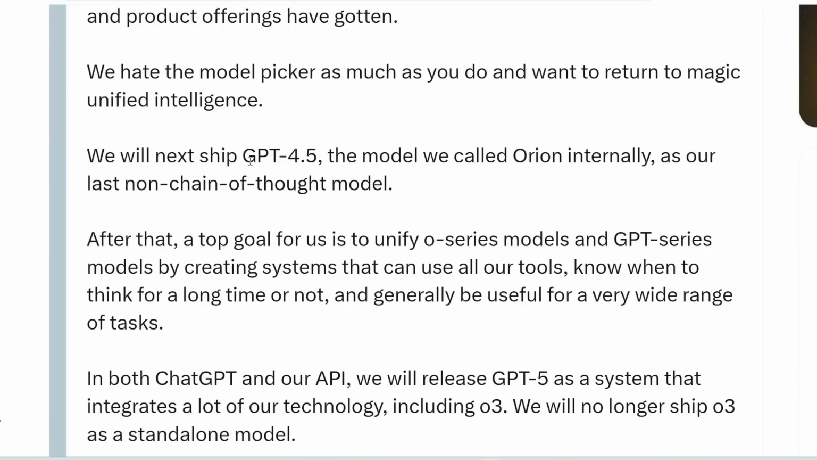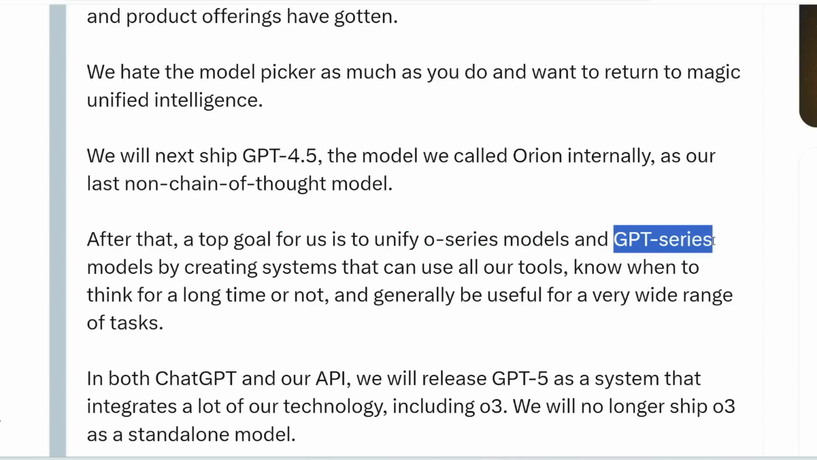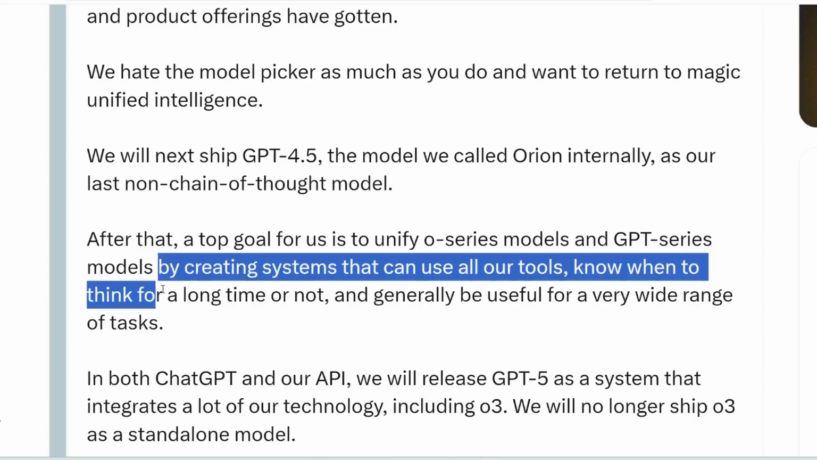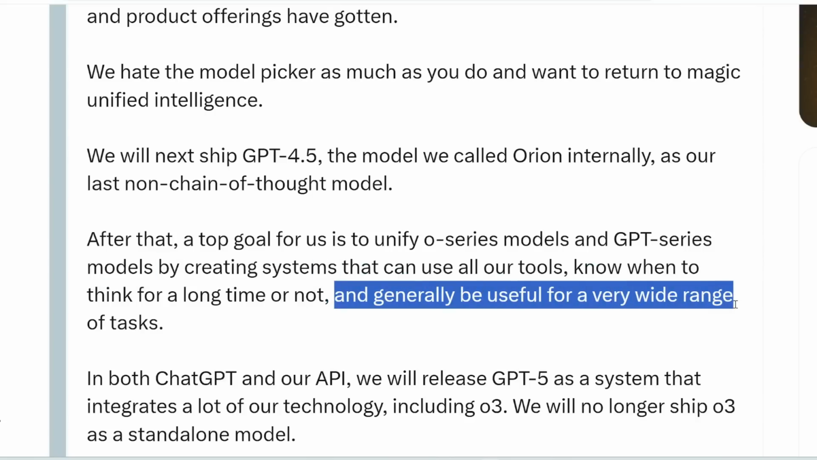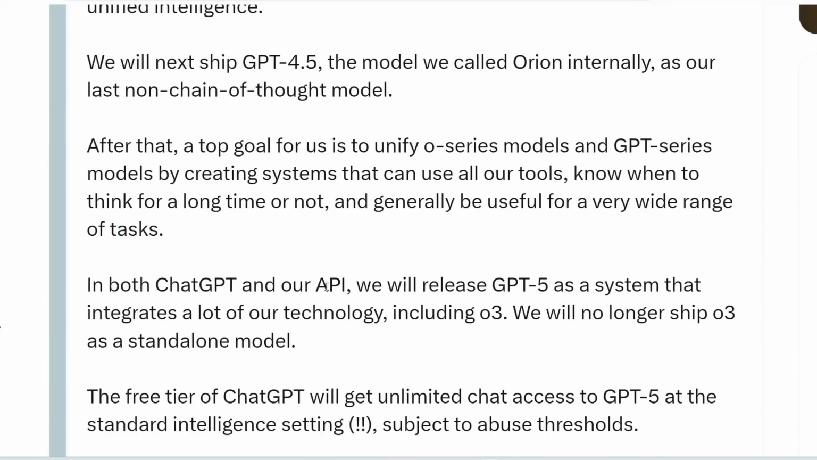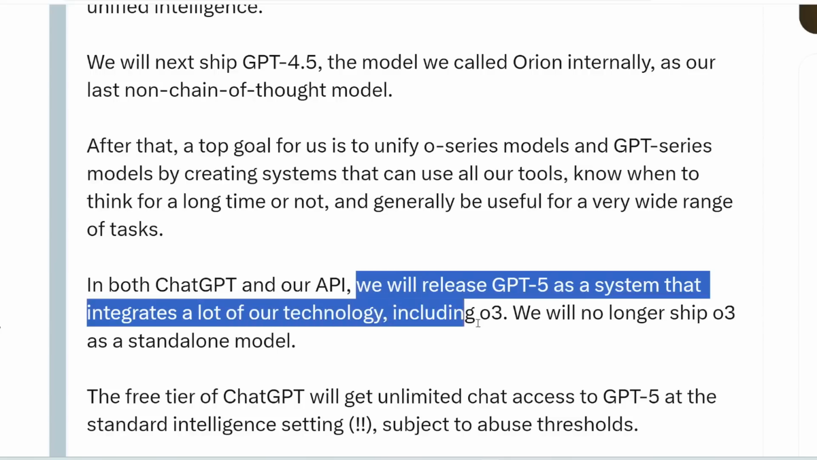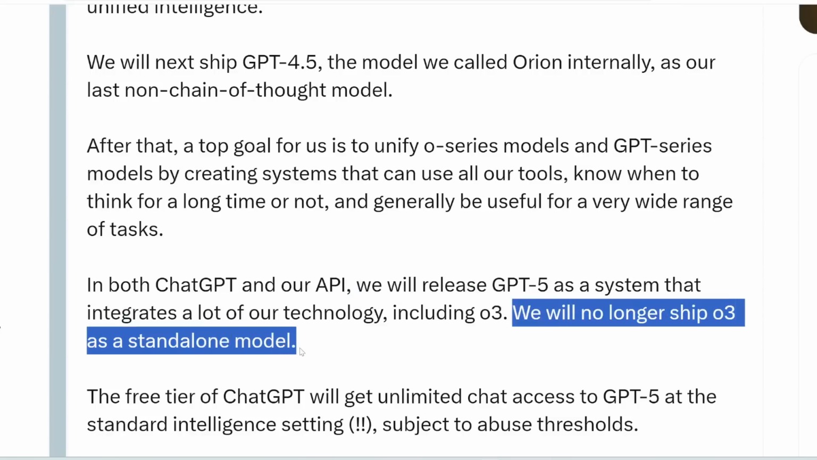So after releasing GPT 4.5, a top goal is to unify the O series, these are the thinking models, with the GPT series, which are the non-thinking models, by creating systems that can use all our tools, know when to think for a long time or not, and generally be useful for a very wide range of tasks. In both ChatGPT and our API, we will release GPT-5 as a system that integrates a lot of our technology, including O3. We will no longer ship O3 as a standalone model.